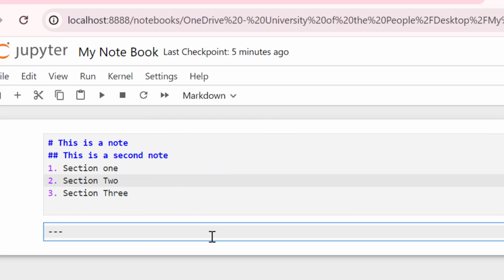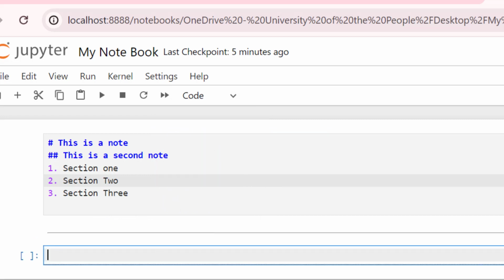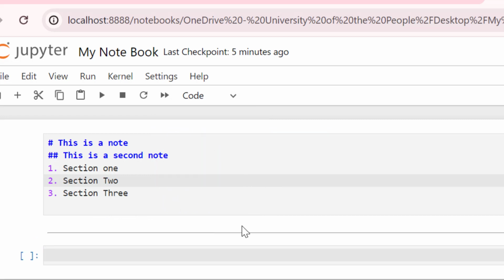You can see it now. I created a line. I just want a space between my note and my code, so I can read my own code. I can also write my own note here nicely.